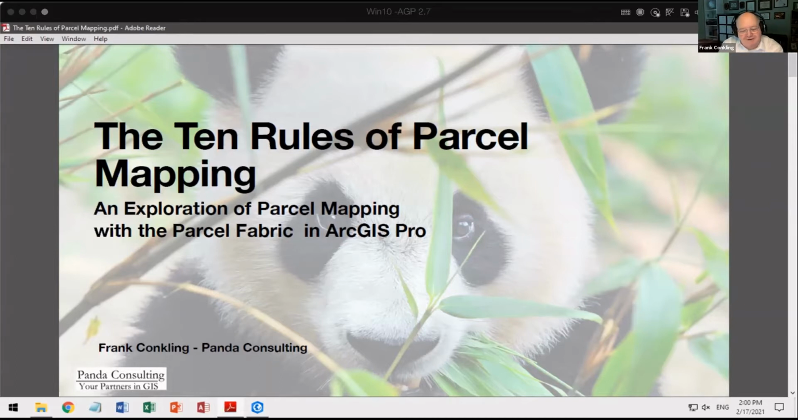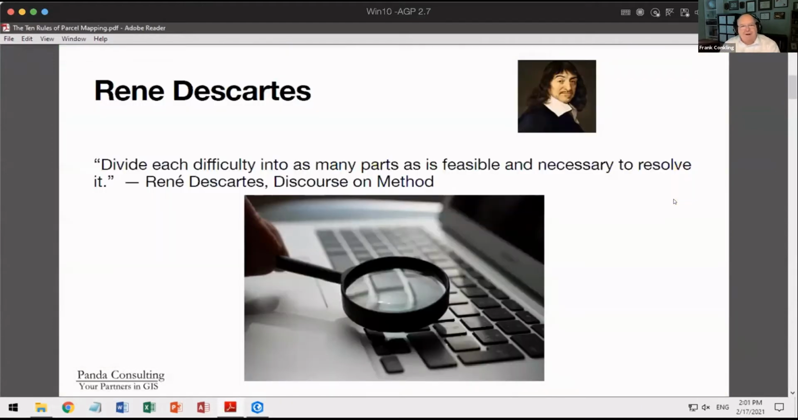This is going to be a little bit different, and hopefully you all will appreciate this. Those of you that know me know I'm a philosopher as well as anything else. The way I think is I always go back to one of my favorite philosophers, Descartes, who says to divide each difficulty into as many parts as feasible and necessary to resolve it. In other words, if you want to understand something, look at all the components that make it up.